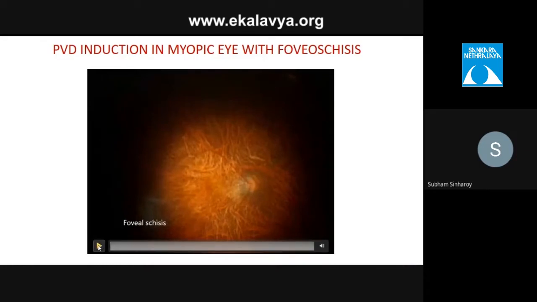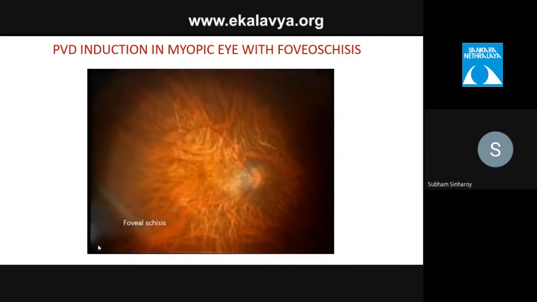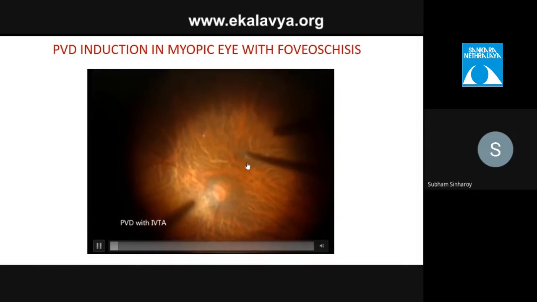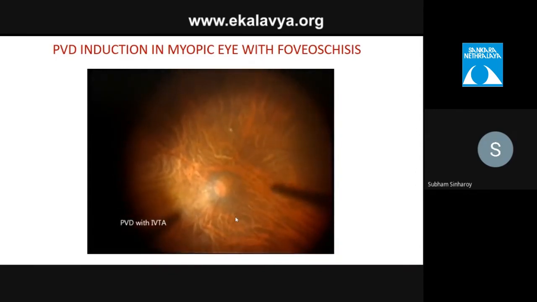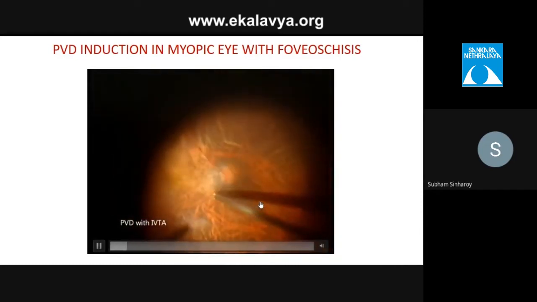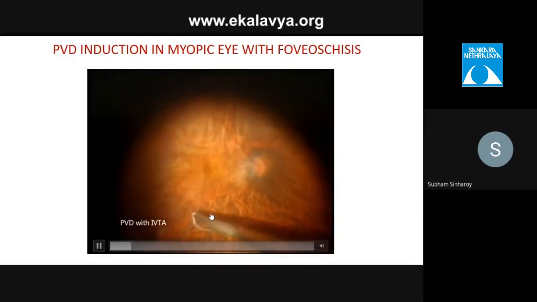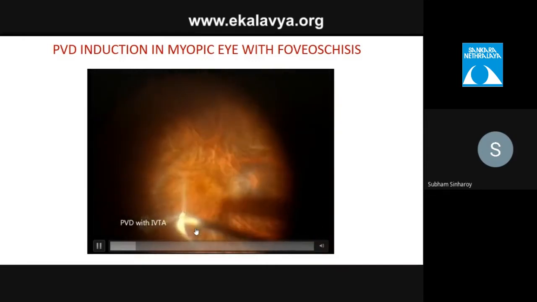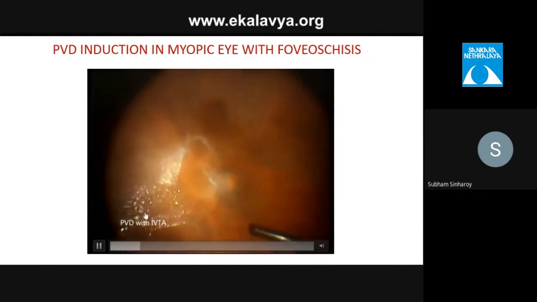The surgeon is first trying to induce the PVD after staining the vitreous complete in the core vitrectomy with the IVTA. You can see the movement of the cutter in the peripapillary region with active aspiration, trying to lift the posterior hyaloid from there. Now in the arcades, you can see a clear line of thin membrane of posterior hyaloid lifting off, and with the anterior pull, the whole thing is coming off. Now you can see the IVTA crystals very clearly.